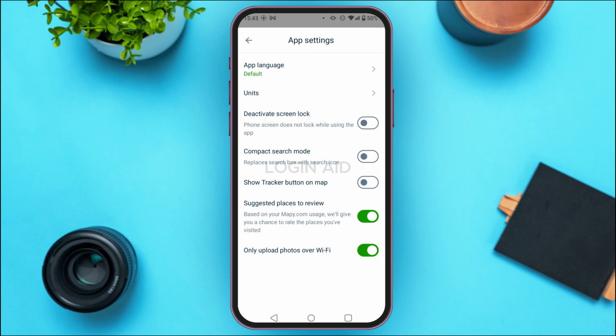Right over here, you'll be able to find the option for show tracker button on map. What you have to do is simply toggle on this button. Once the button has been toggled on, it will appear on the app's main screen. It will give you direct access to the features for recording your route and activity. So like this, you'll be able to enable it. So that is how you enable showing the tracker button on Mapy.com.